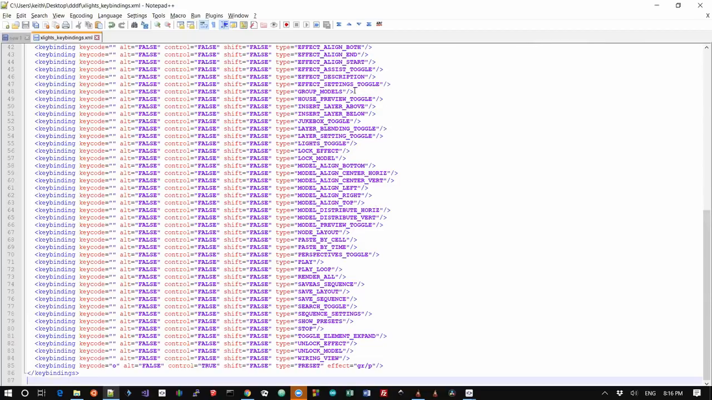There's a whole bunch of these toggle ones here, which allow you to toggle the display of the effect windows. So you can come in here and say, oh look, Control F1, I want that to bring up the effect properties window, or the model preview, or the house preview, etc. There's a whole bunch of these commands in here. I'll run through a few of them.